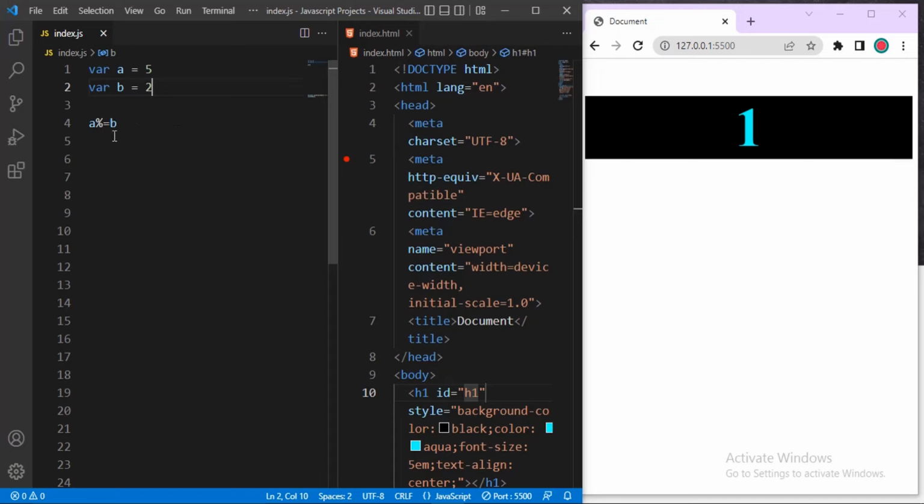assigned to A. The next thing we're talking about is exponential assignment. Exponential means raising the first variable to the power of the second variable. So let's remove this and put exponential, just double asterisk. That is for exponential.